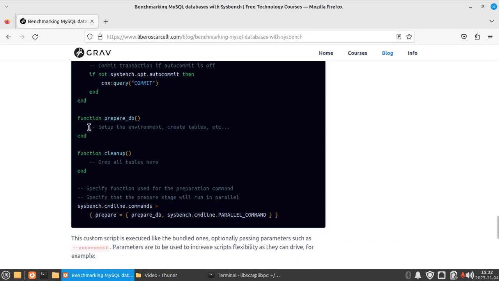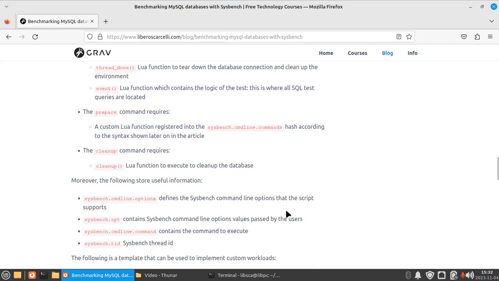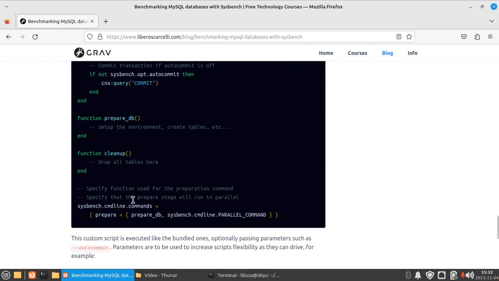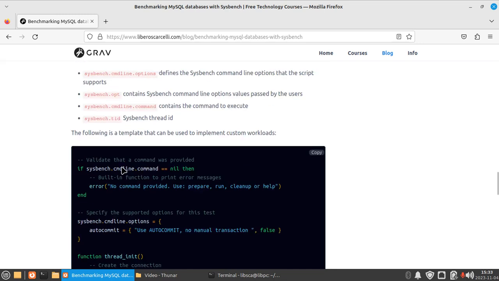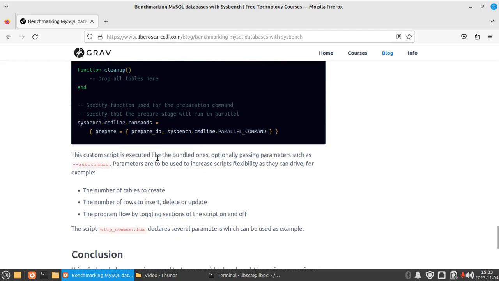And then here, this is the function that does the prepare for us. As I said before, the prepare requires a function to be registered into this hash, which is what we do here, right? We define the function over here, and then here we register the function into this hash, and then we also say that this command can run in parallel, and finally we have the cleanup. Again, these are pretty much all empty, apart from the creation of the database and teardown of the connection. You will need to populate those.